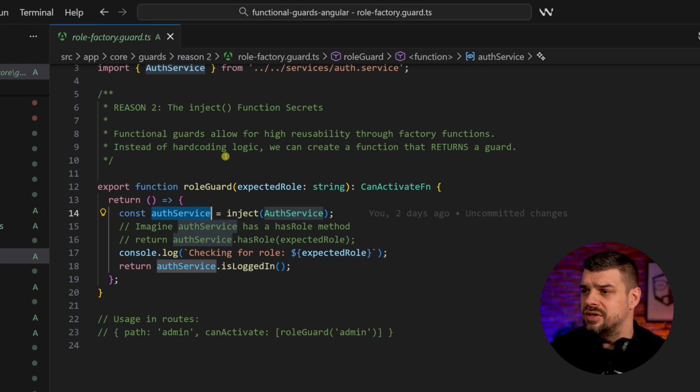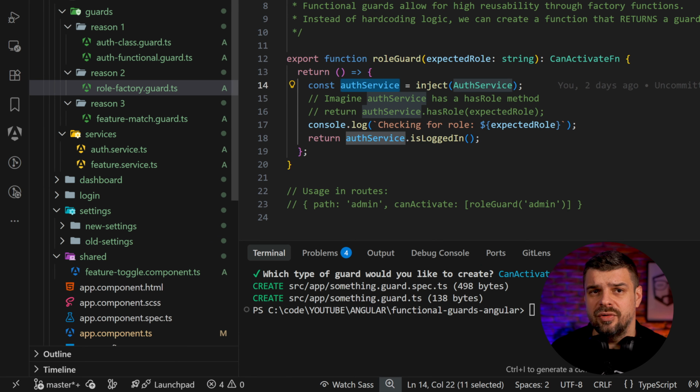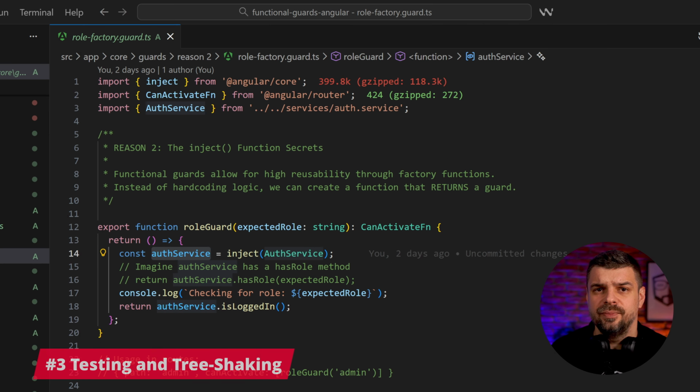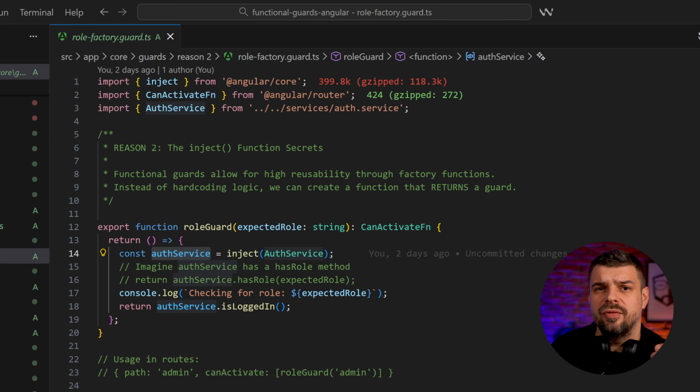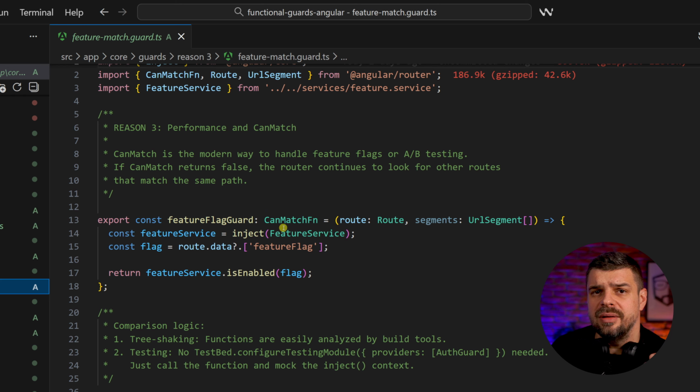So that was reason number 2. You have these descriptions here. And going to reason number 3, you just select it. Okay, we're opening. So reason number 3 is actually the performance and the stability. Functional guards are just functions, which makes them inherently more tree shakeable.